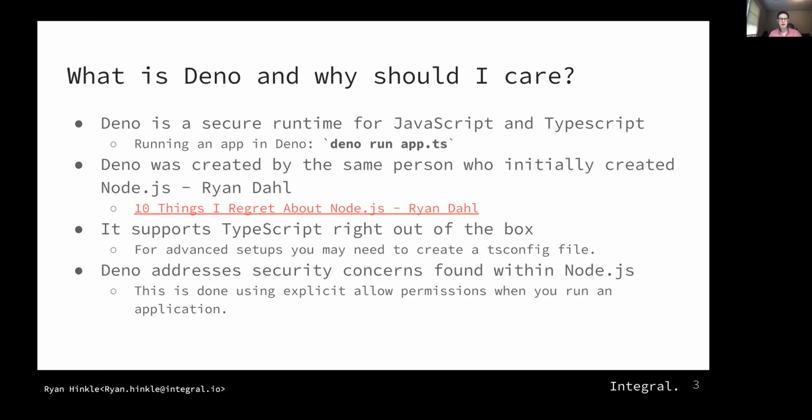Other things about it is Deno was created by the same person who initially created Node.js. This gentleman right here, he has a talk on YouTube, actually, 10 Things I Regret About Node.js. It's actually really entertaining how he talks about his work. And he's like, yeah, I should have paid more attention to that. So very interesting, definitely something to check out if you're interested in where those ideas come from and diving in deeper with Deno.